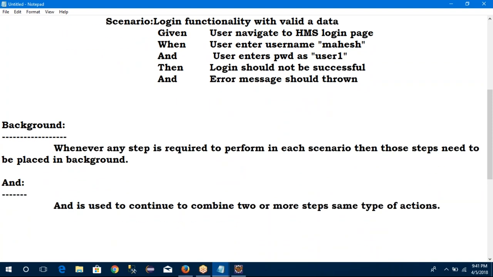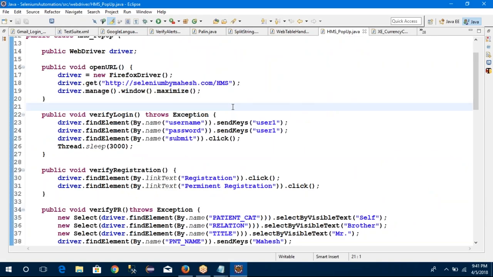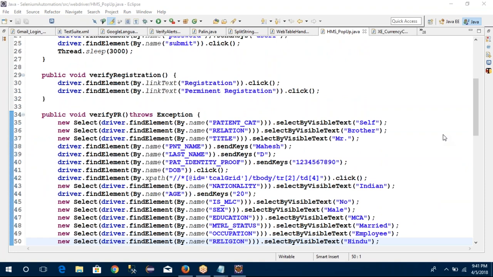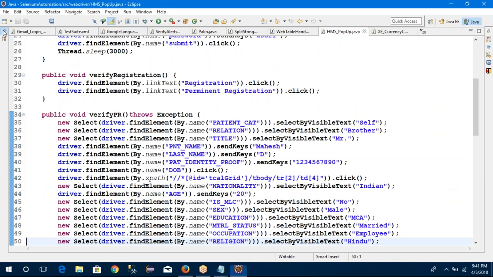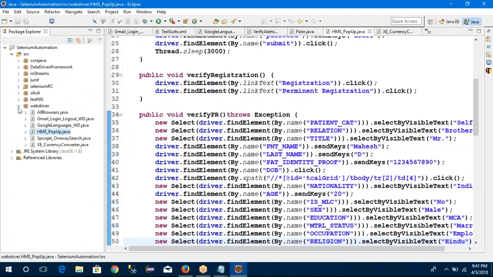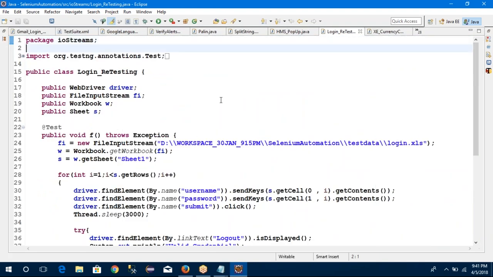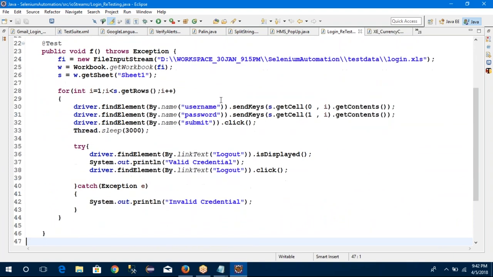Now, I have one scenario. We are very familiar with Selenium, all the experts in Selenium. In the IO streams we already explained one concept, login with retesting. What is this login with retesting concept? I am maintaining all my test data in an Excel file, taking all my data and executing it. It means executing one functionality with multiple test data.